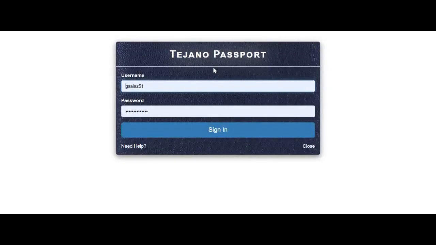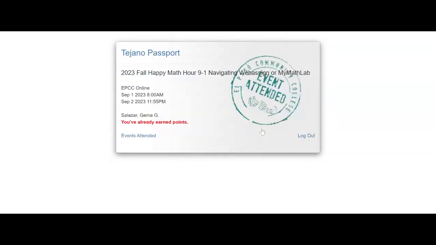Once we send you the link, just go ahead and click on it. You're going to sign in with your regular EPCC credentials. Once you click sign in, you'll see this little pop-up bubble. You'll see the actual title, the time and the date. These points do expire, so once we send the link, try to do it immediately if you can. Most of the time they'll expire a little bit before midnight, as you see right here.